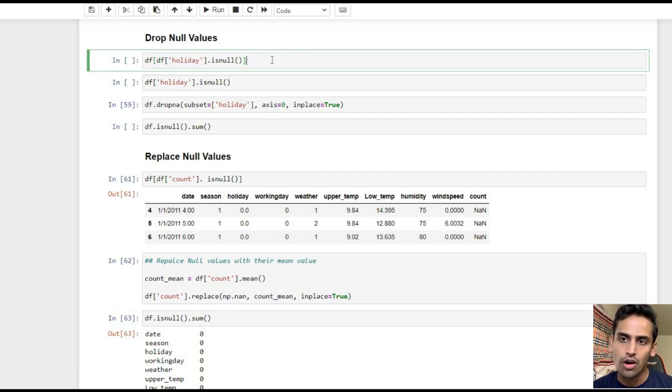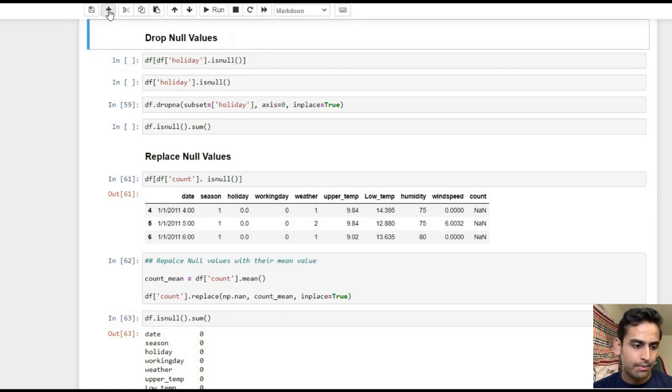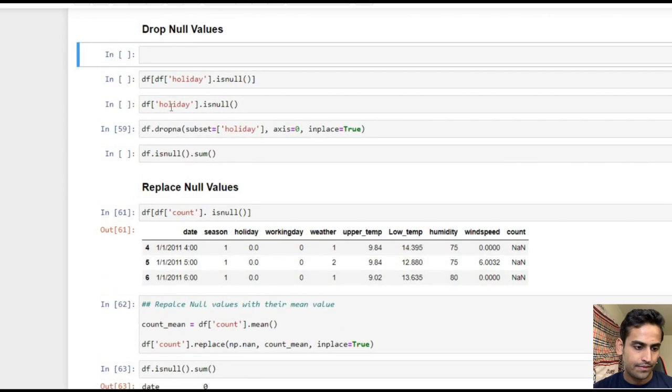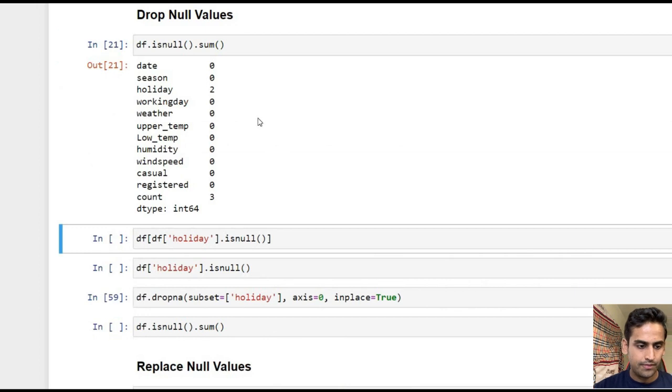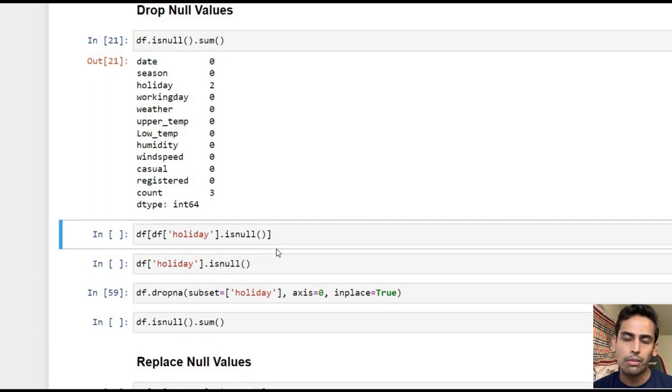So the way we can drop the null values is, we already know that our holiday column has, let me run it again. So we already know that our holiday column has 2 null values. So let's see how we can remove those null values from our data set.